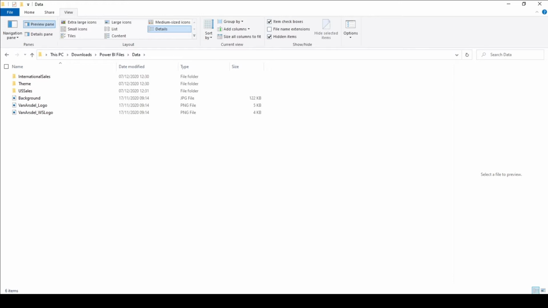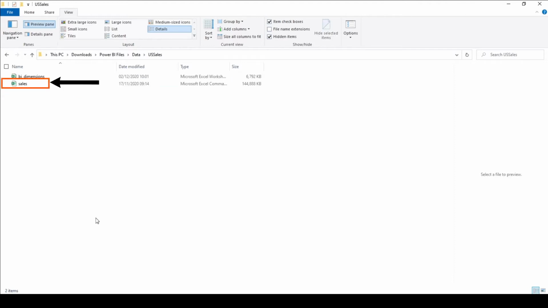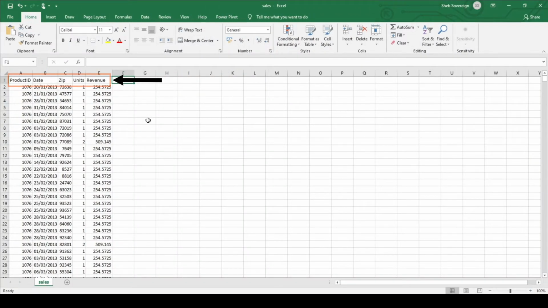The US sales data is a CSV file located in the US sales folder. Looking inside the file, it consists of 5 columns: product ID, date, zip, units and revenue, and there are over 4 million rows of data.